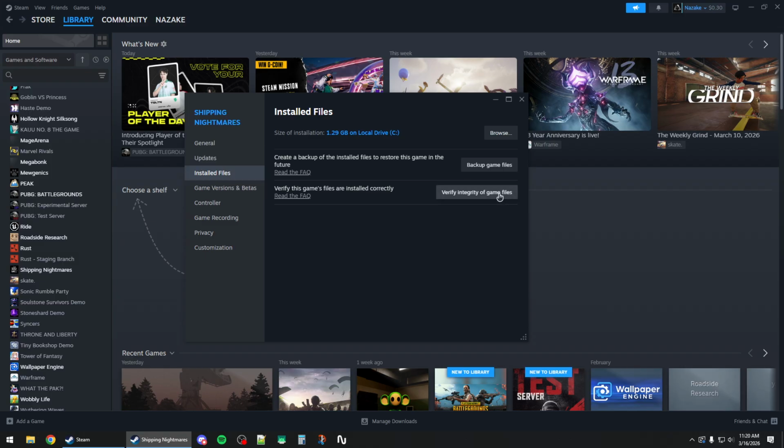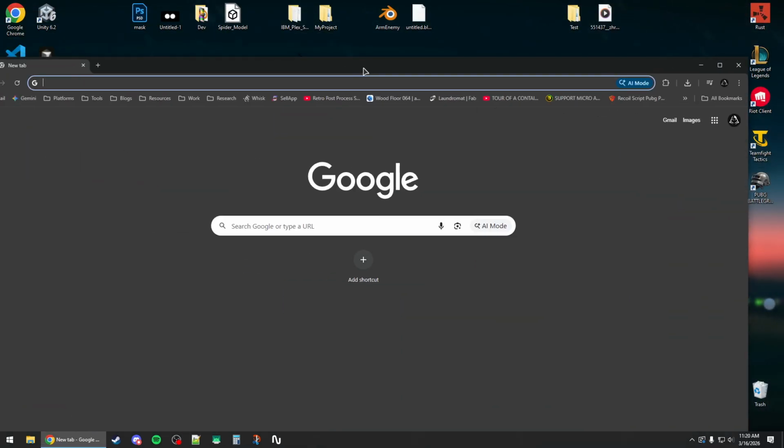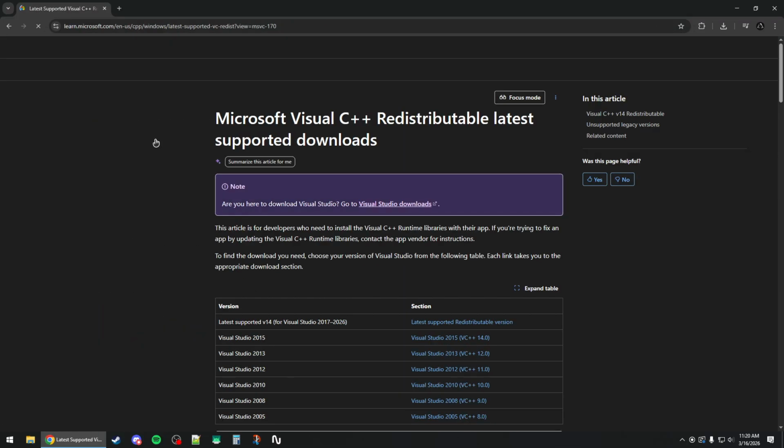Now go to Installed Files and click on Verify the integrity of game files. And once it's done, you can close Steam and open up a new browser tab. Now you want to search for Redist and click on the first link.